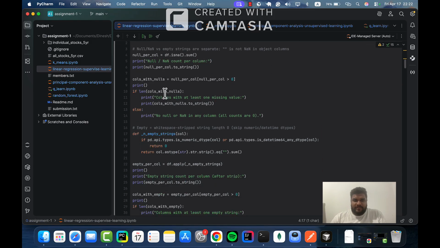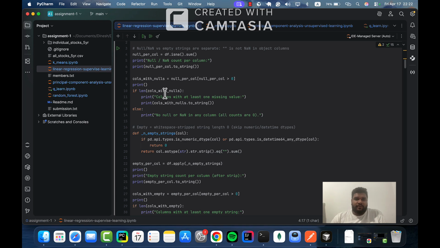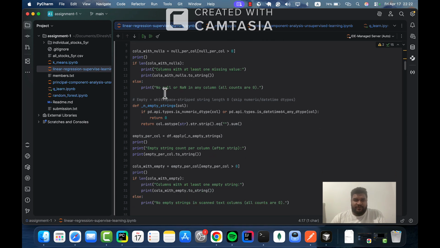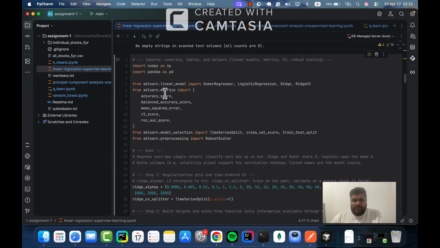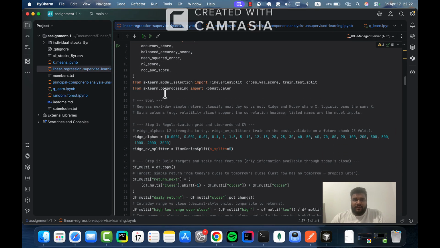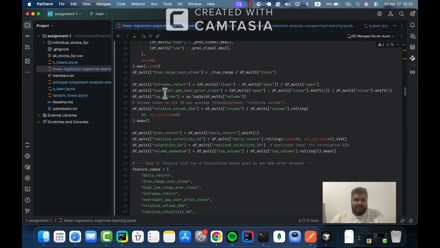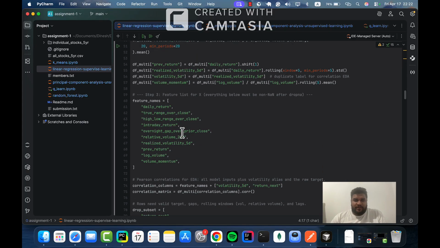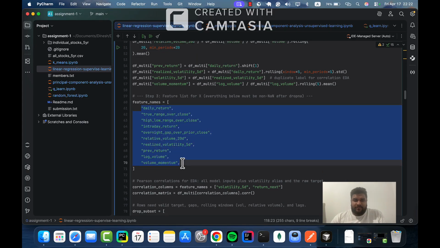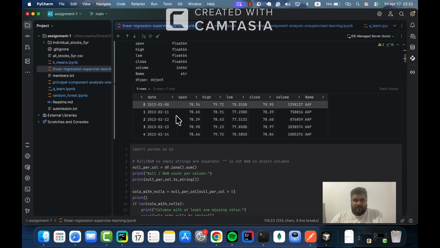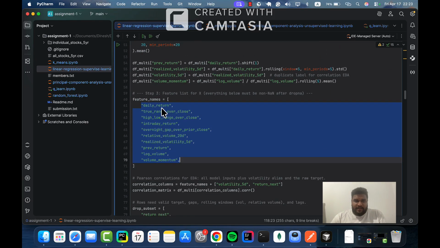Using this data set, first I tried to remove any null or not a number values and empty strings, and identified there were none. After that, I started working on the feature extraction and scaling. I extracted 10 features from the data available within the data set, such as daily return, true range over close, high low range over close, intraday return, and previous return.